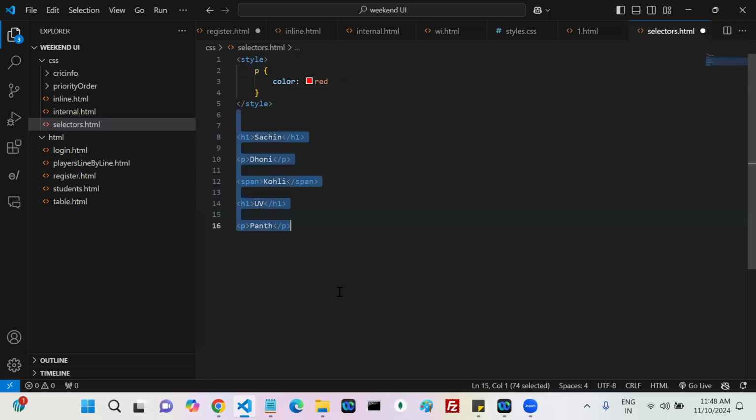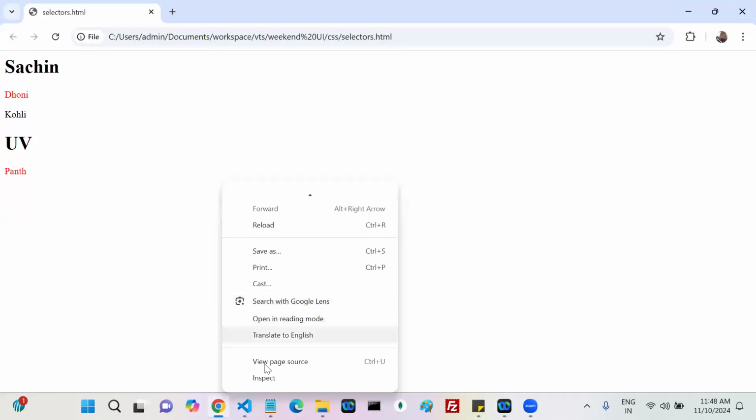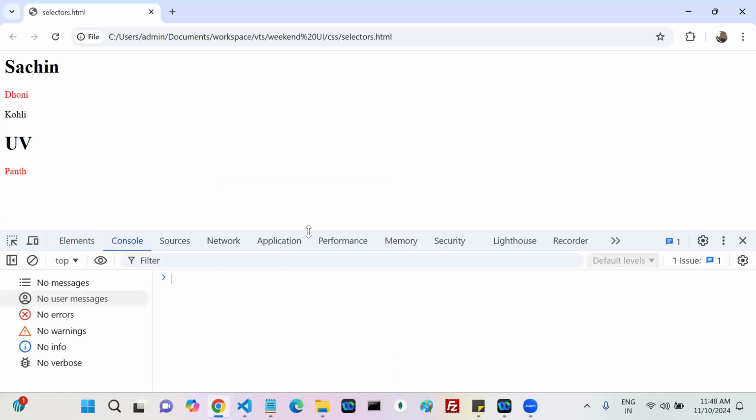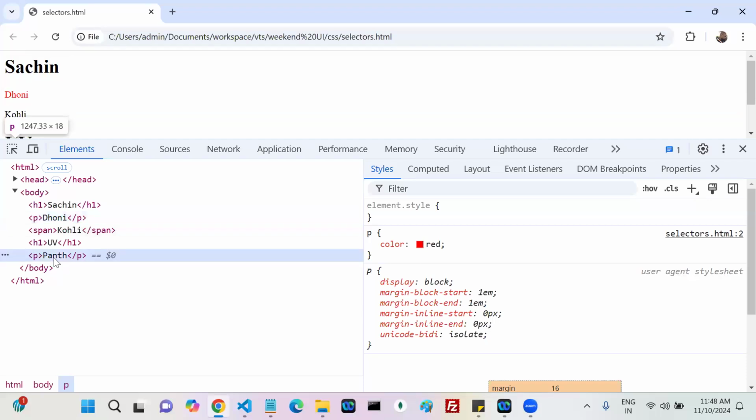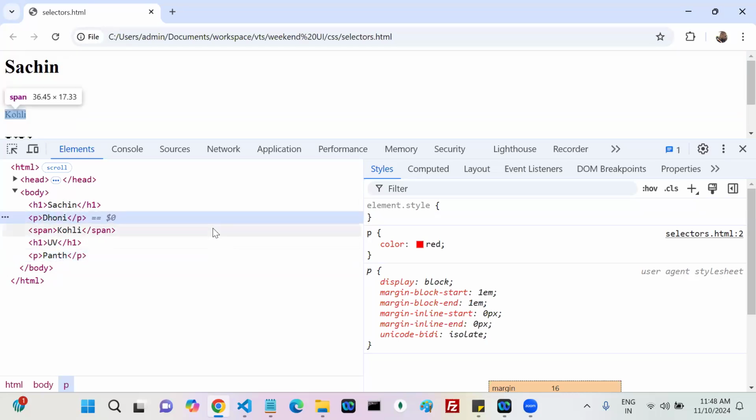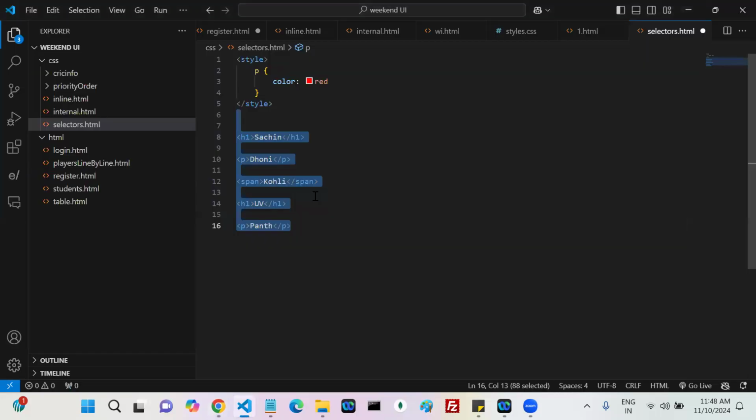Immediately it goes to the body. Inside the body, how many P tags are there? Two. So it takes that CSS property, color red, and applies it to these two P tags. That is the way my browser applies red color for Dhoni as well as Pant. But as per my requirement, you want only Dhoni, right?